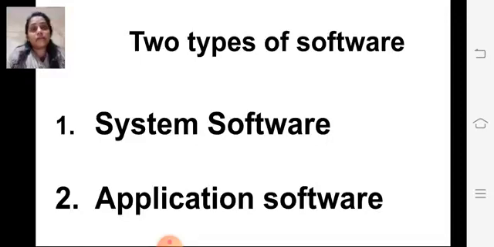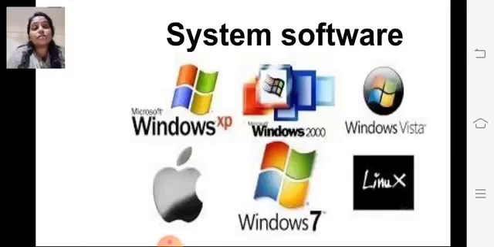Children, keep in mind there are two types of software. How many types of software? Two types. One is system software and one is application software. And see, what is system software? These are all operating system software: Windows XP, Windows Vista, Windows 2000, Apple, Linux. These are all system software, children.